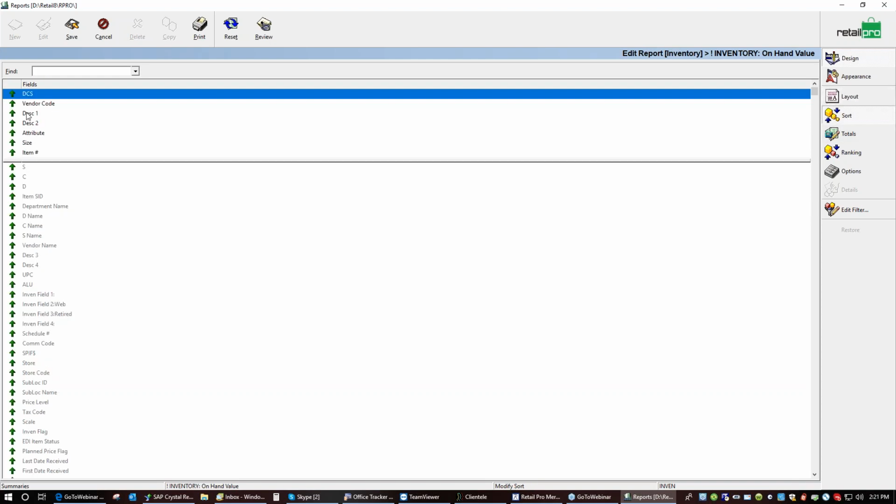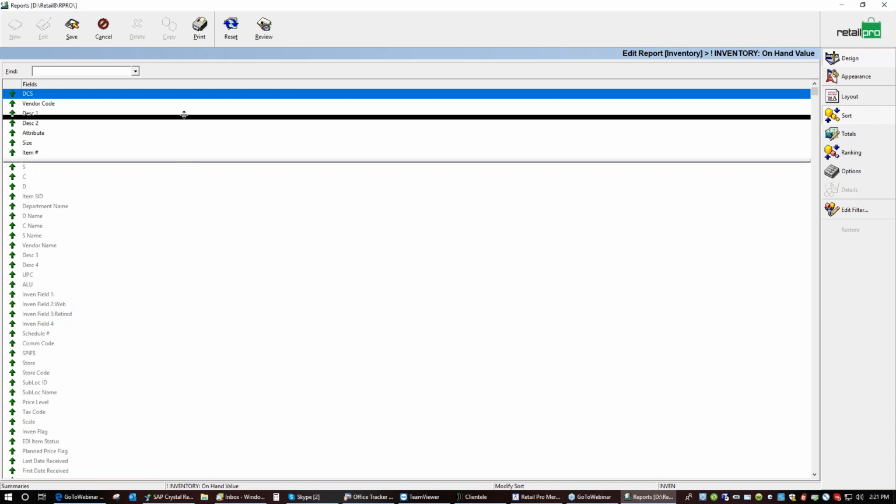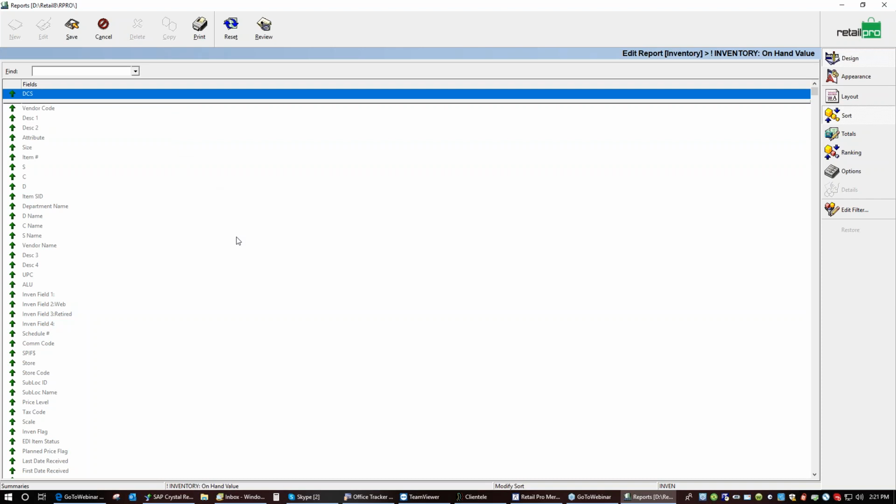I look at the sort. I have the same thing with the exception of putting item number last. I don't want them in sequential order number based on the item number. I want them grouped by a similar department or a similar vendor. So usually I would put one of those two first. Okay. Now, there may be some reports that you do something like this.